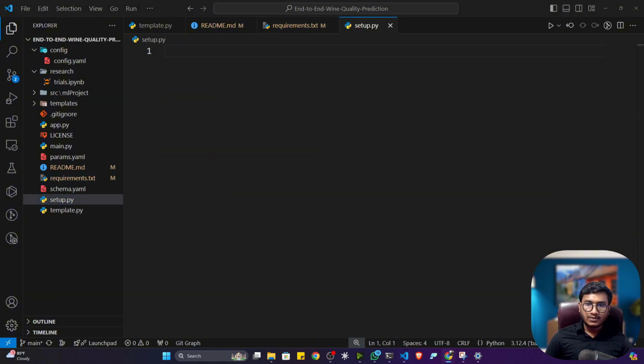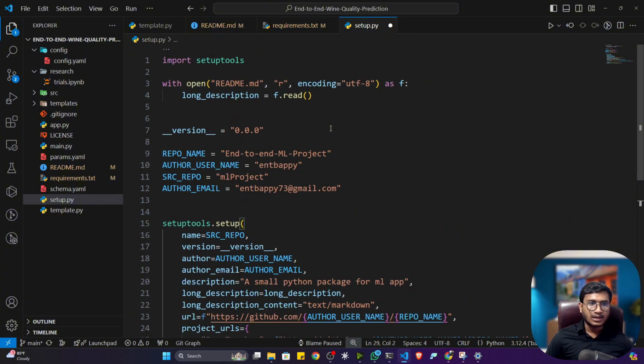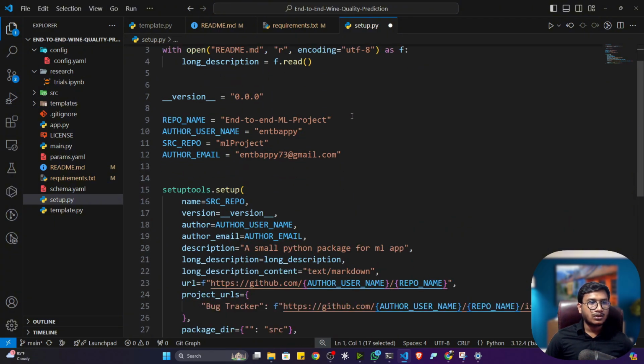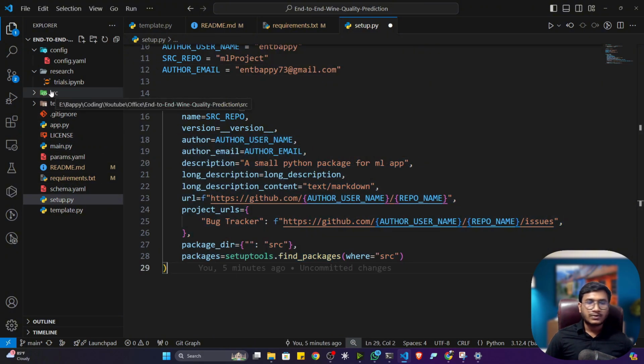Inside setup.py, you have to write this simple code, guys. Let me show you. This is the simple code, and this will help you set up this folder as your local package. So here we are using setuptools. You can also mention the project version, then repo name, username, author email, and this is the setuptools.setup. It will automatically set up this folder as your local package.